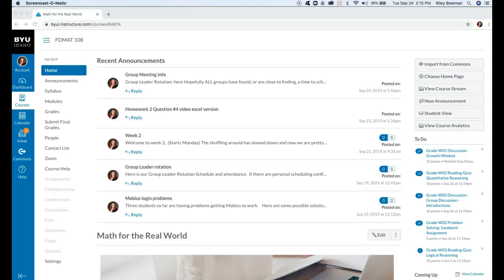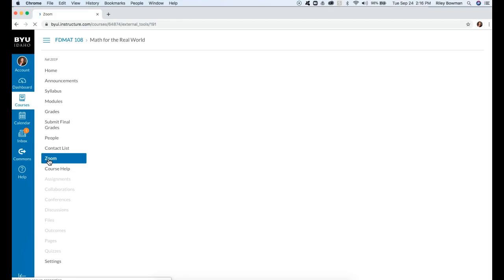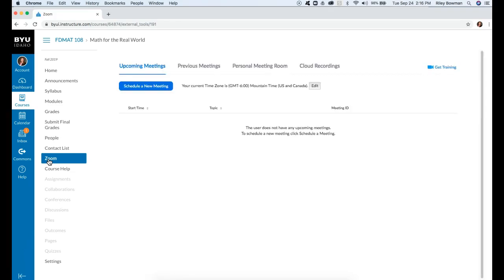This tutorial is for those of you who have been assigned as the very first group meeting leader. The first thing we want to do is make sure that you have downloaded Zoom onto your computer. That will be under the modules in the introduction. Once you've done so, you can go to Zoom, which is on the left-hand column, and schedule a new meeting.